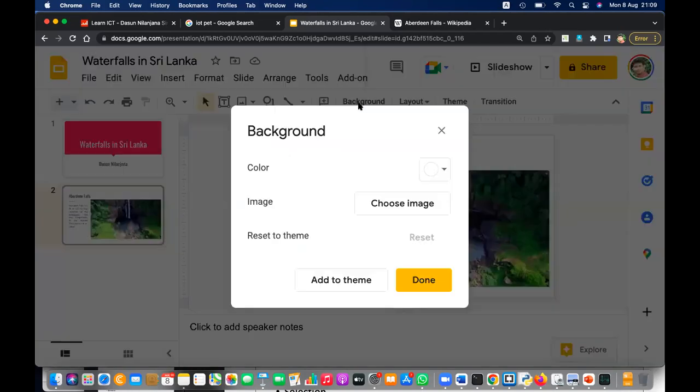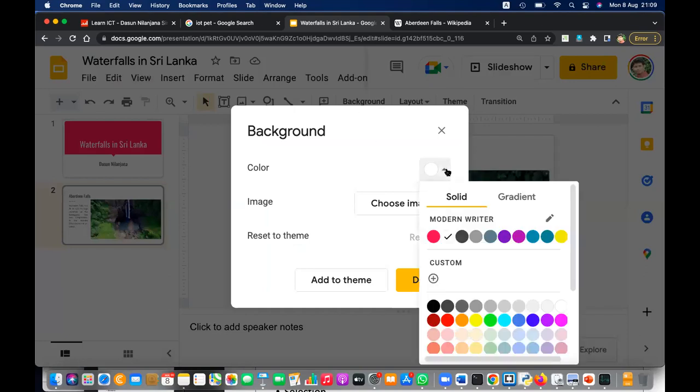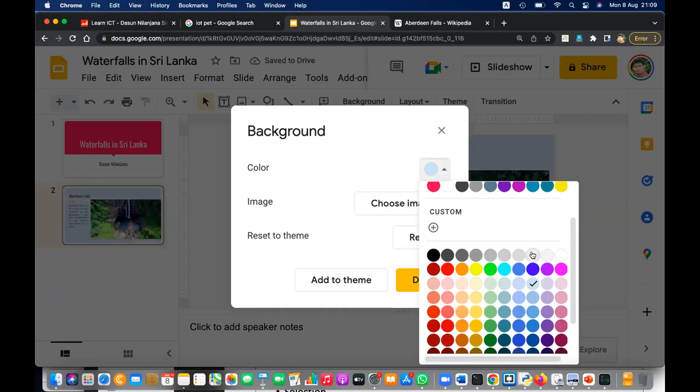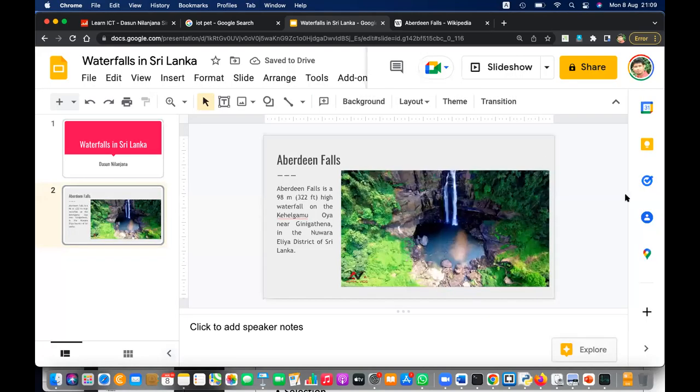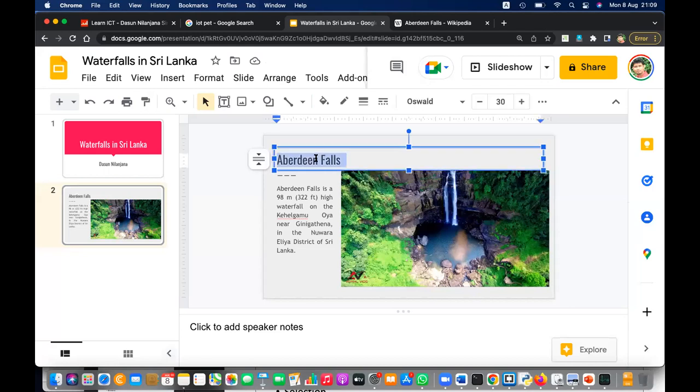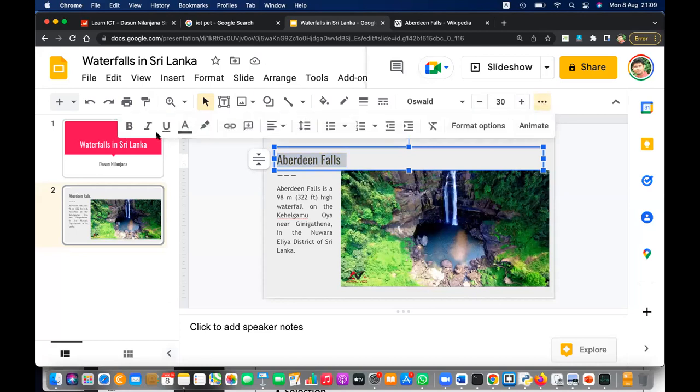Background, do I need to add the background? Let's change the color to some gray color. Okay, that is better. So Aberdeen Falls, let's make it. So please do these changes. The font color, I would like to change this to red.